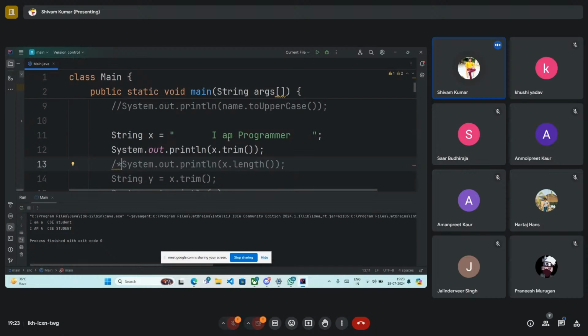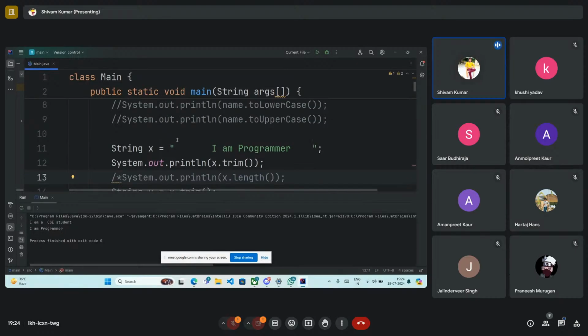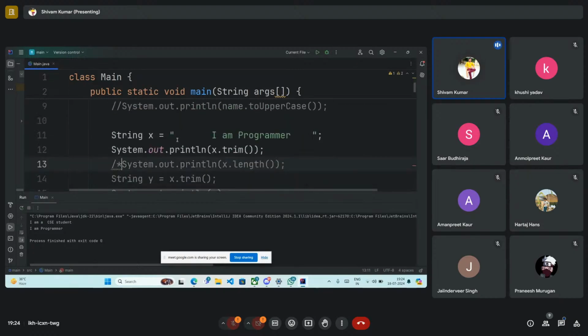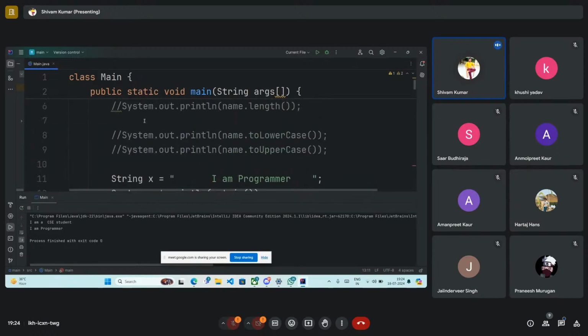Our next method is variable name dot trim parenthesis, x dot trim parenthesis. What will it do? It will basically remove all the leading and trailing white spaces from your string. So this whole white space will be removed, and this whole white space will also be removed. So as you can see, now there are no white spaces. I am a programmer.